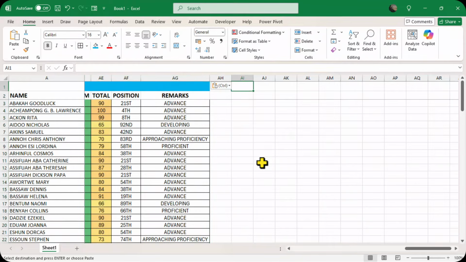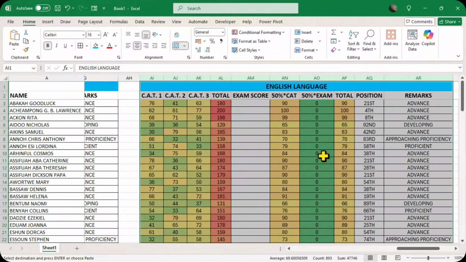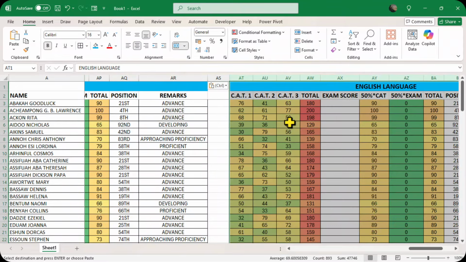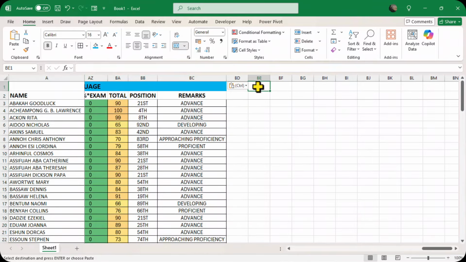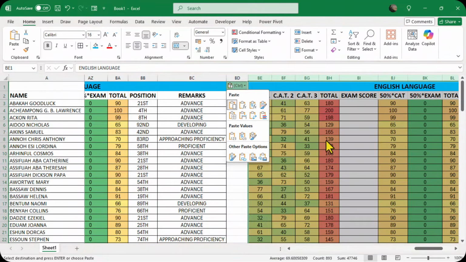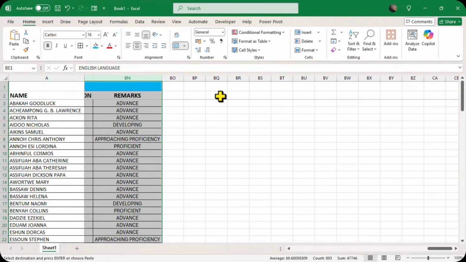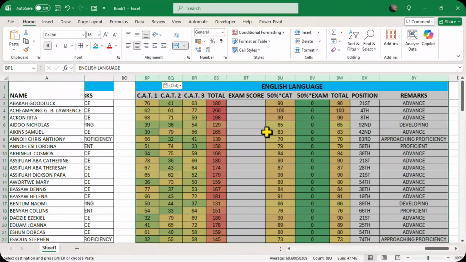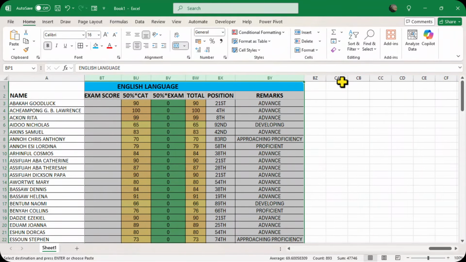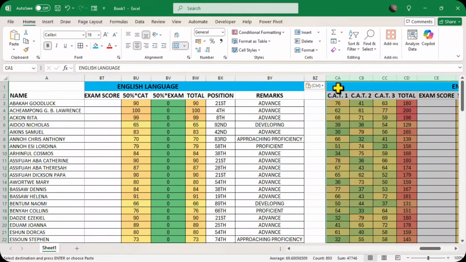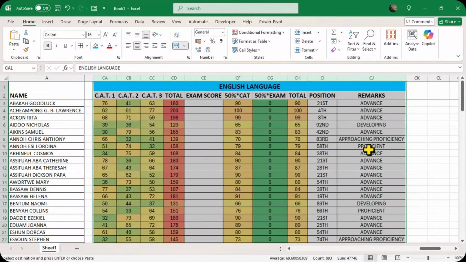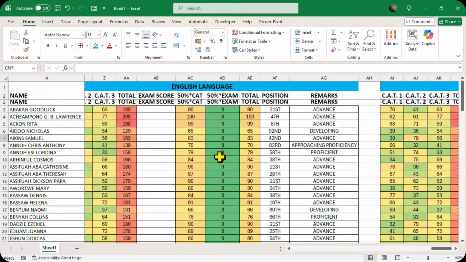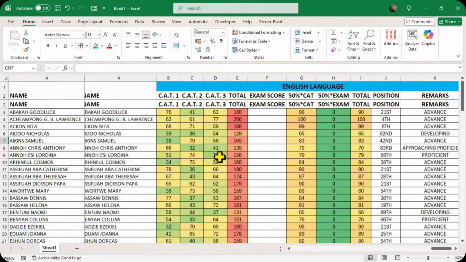Cell AI1, Control V again to paste it. Control V again. Then cell BE1, Control V again. Then Control V again in cell BP. I say cell EA there. So ending here, let's go back to the first one.